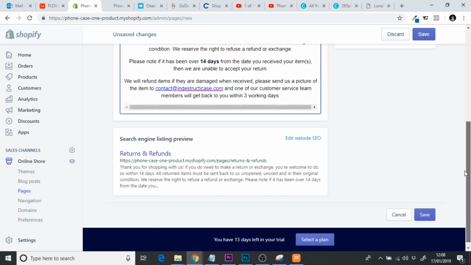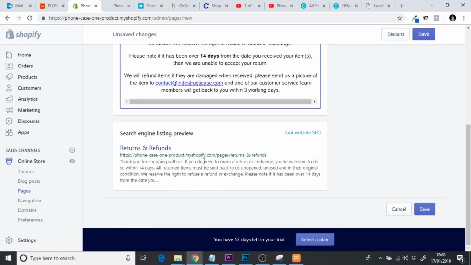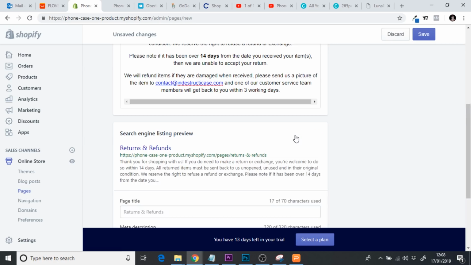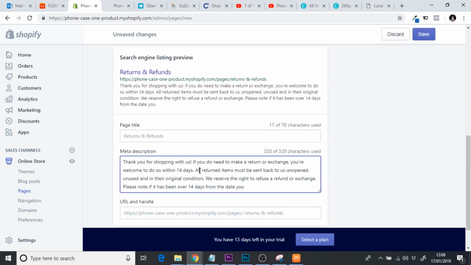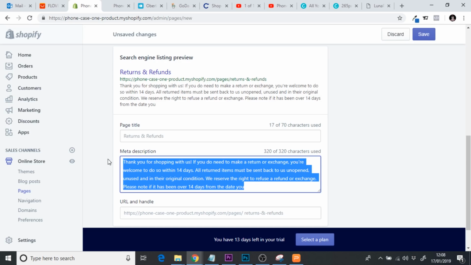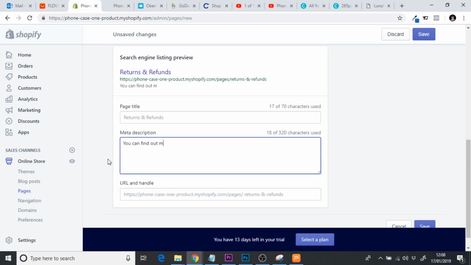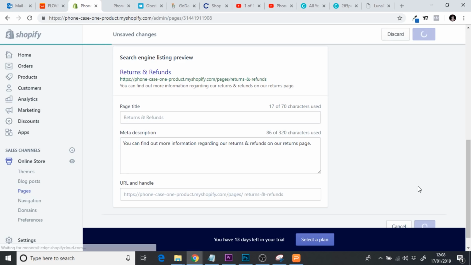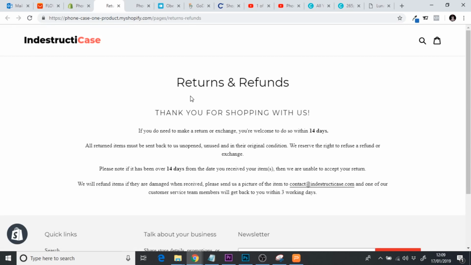heading 2 again. And one more thing, we want to edit the website SEO, because we don't want all this weird bulk in here. So we will just change this to, you can find out more information regarding our returns and refunds on our returns page. And that's fine. We will just save that. So if we very quickly preview this, and there we go, we have our returns and refunds page.